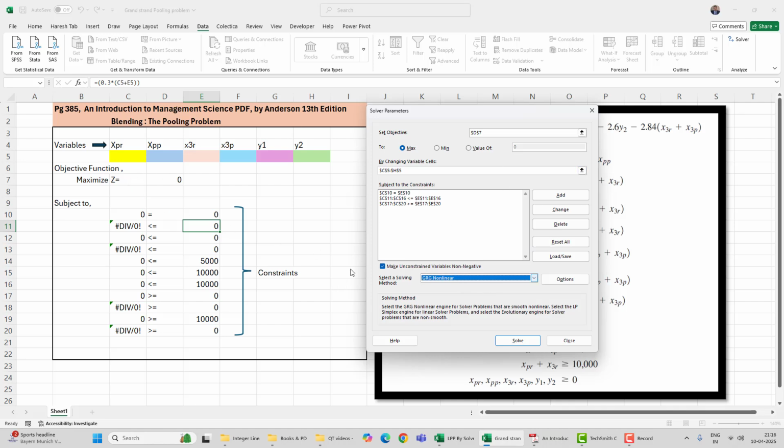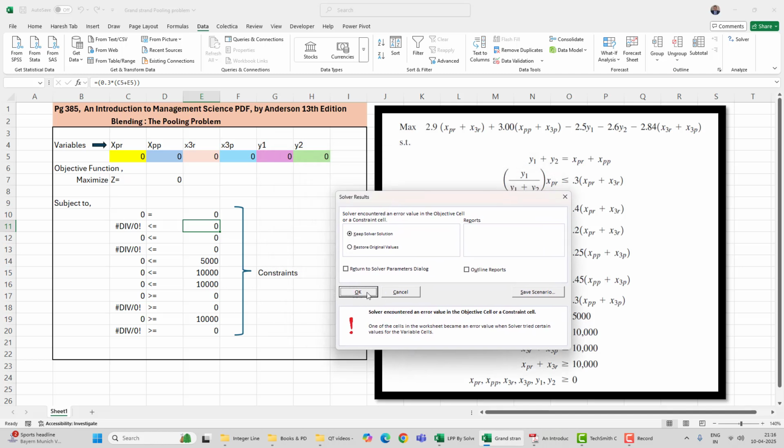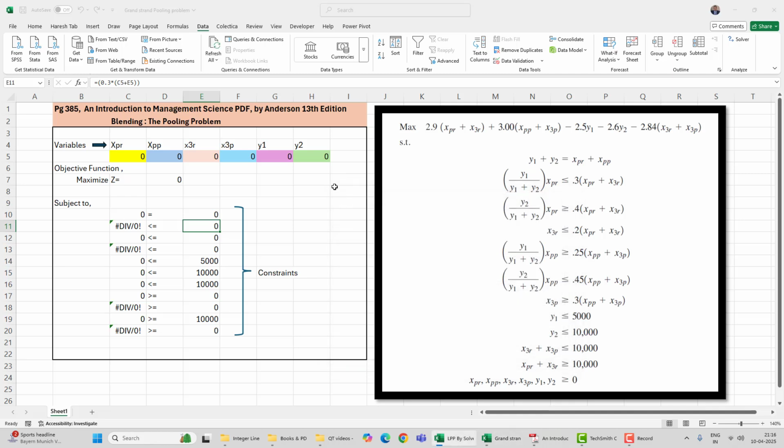Now when you try to solve this, I'll show it to you. When you try to solve, you don't get any solution. The solver encountered an error value in the objective cell or constraint cell. Why is this happening? Because we have a division by 0, as solver will start from 0 0 0 0 values. If the denominator is 0, then this will become infinity, and hence this is giving us a problem. To solve this, we are just going to use a simple trick.